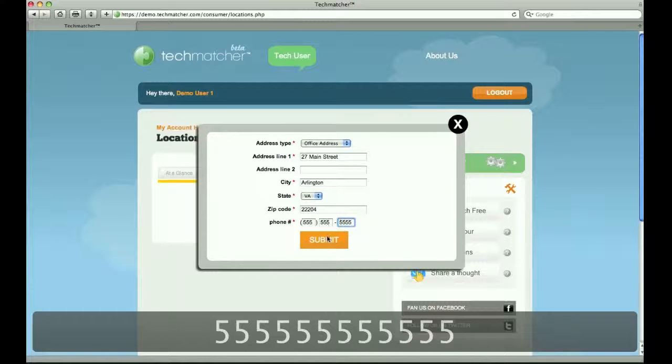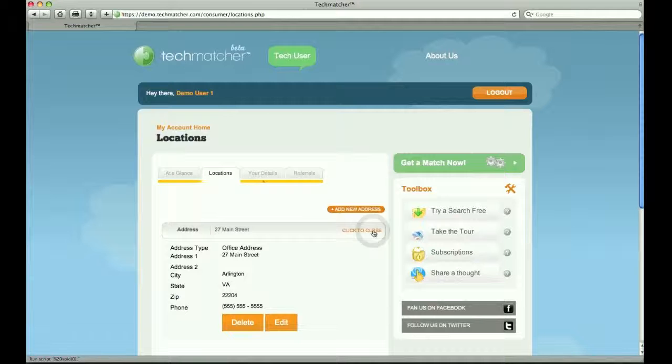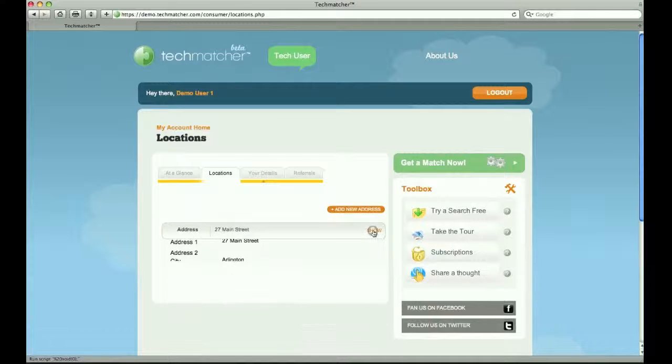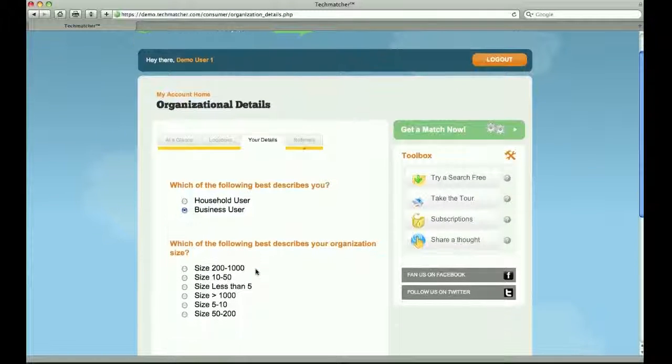Okay, so now we have identified an office location, and if we use geographic measures and metrics, we can do matches based on that. And you can always edit or change or delete your information as you need to. Now let's go to the organizational details. Now this is the key to Techmatcher.